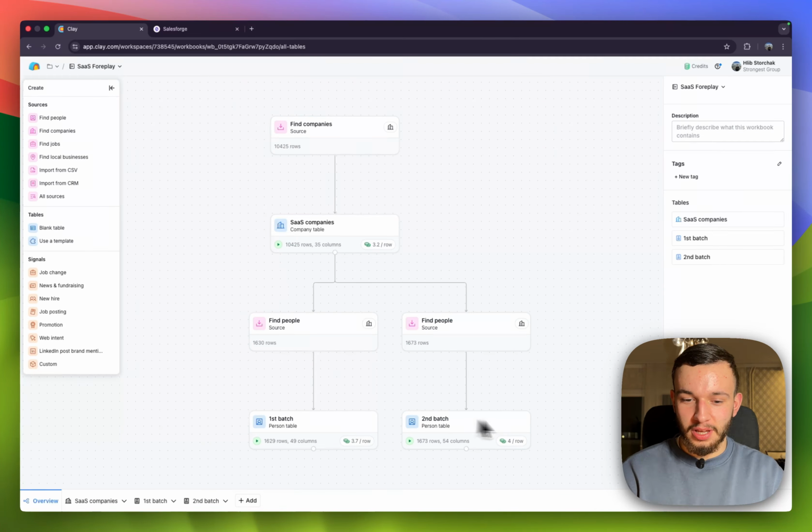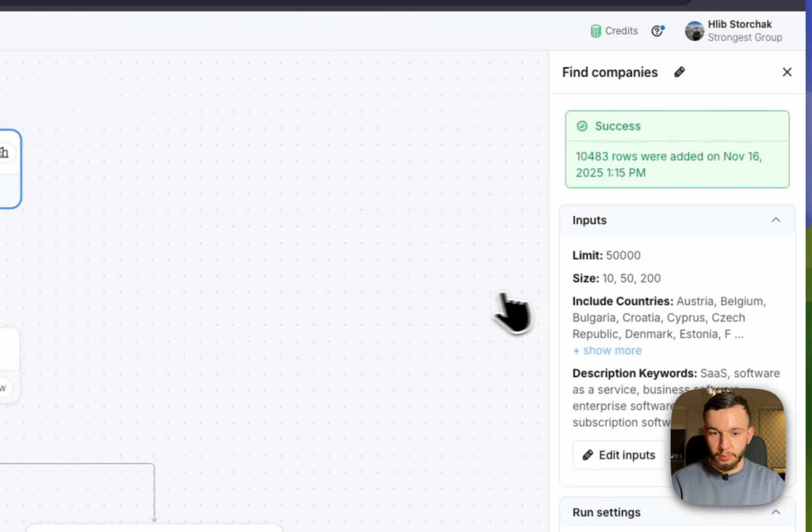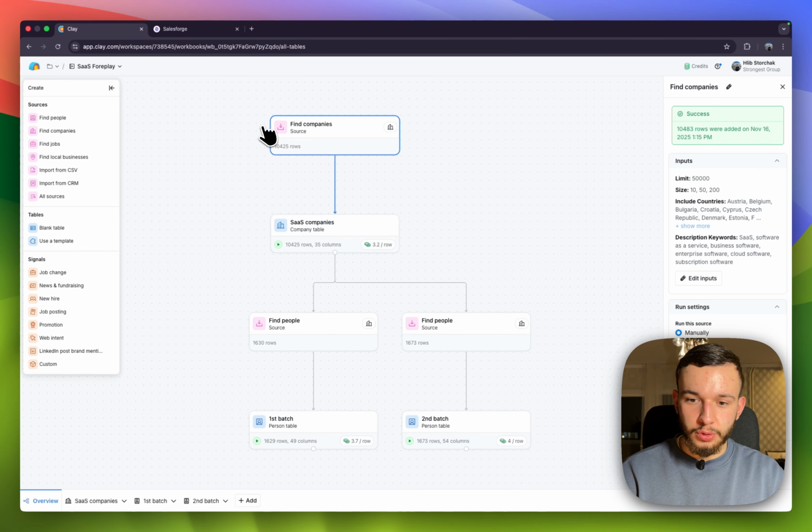So as you can see, I have a couple of different tables within this workbook. And I want to show you the first step, which is, of course, we want to use this feature within Clay, which is called Find Companies. So here, as you can see, I have some particular filters which I'm looking for.